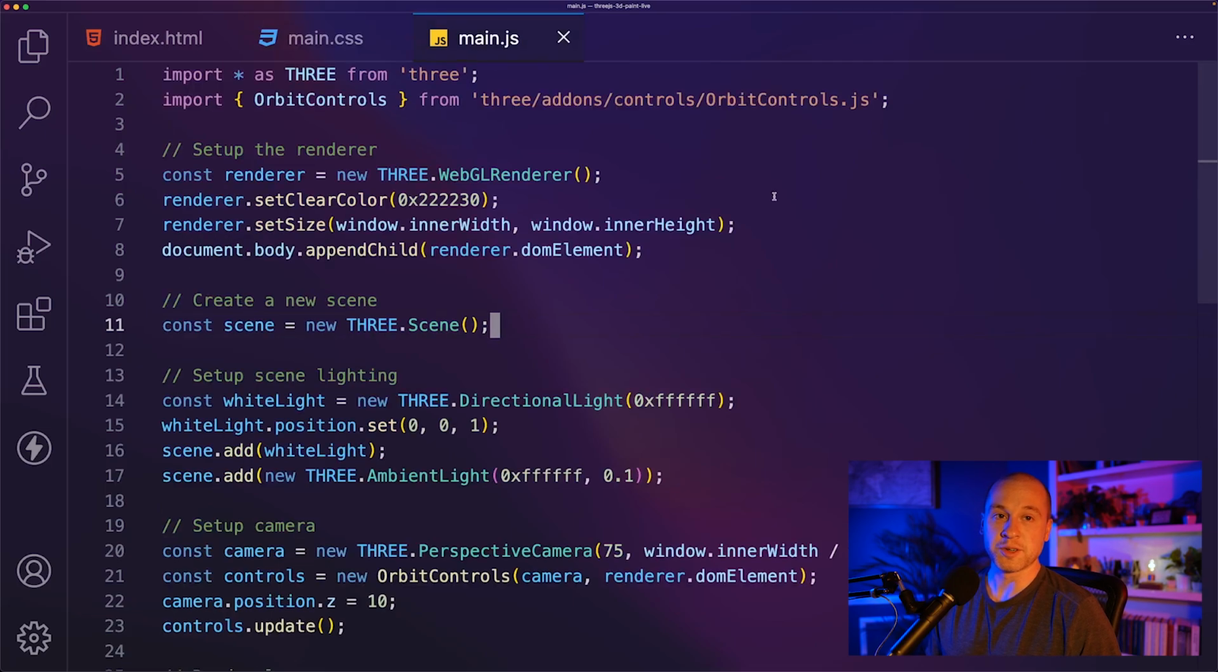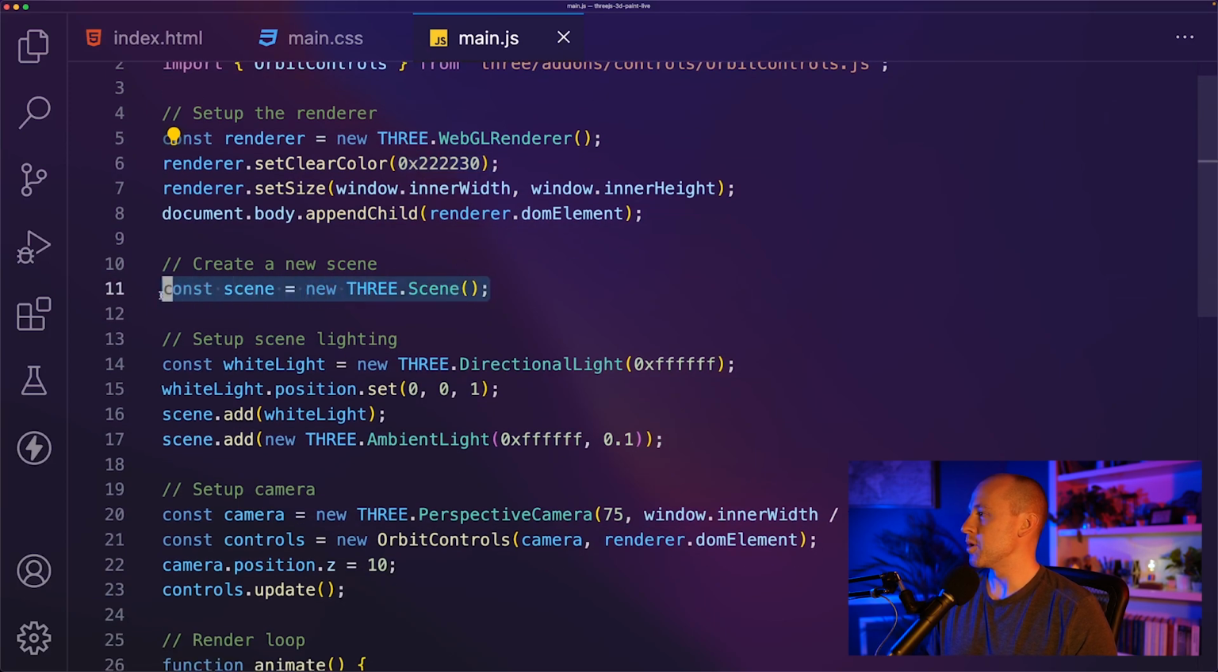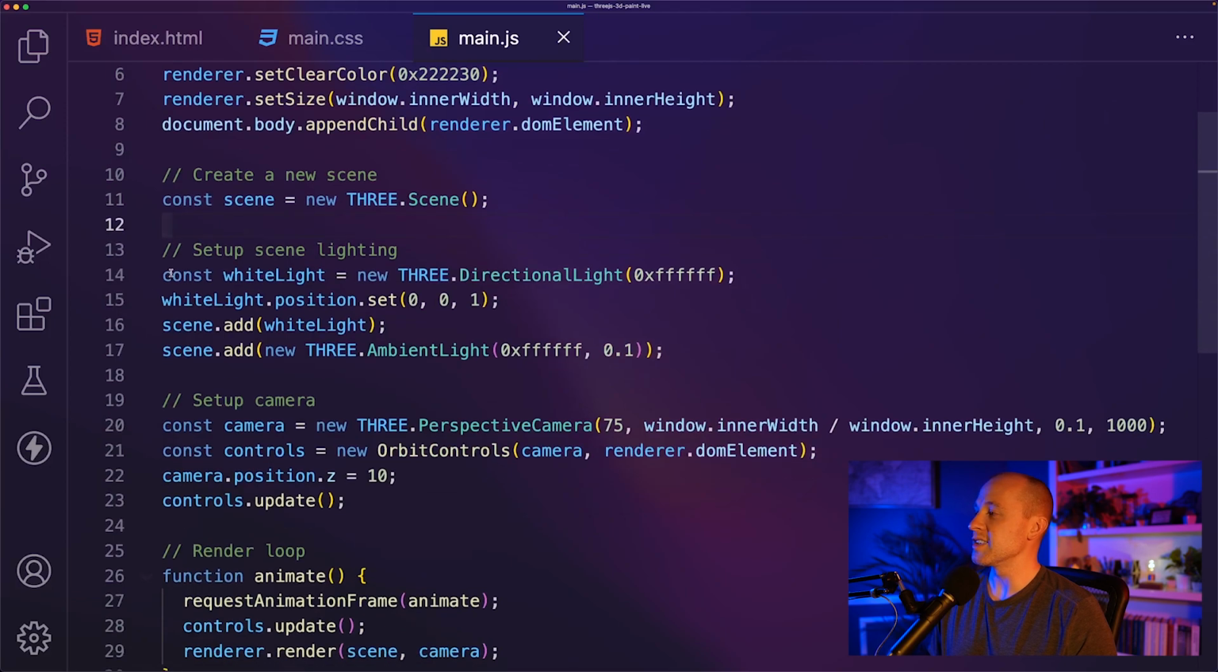Let's take a look at the JavaScript code and see how that's set up. I have my imports at the top here, importing the Three.js library as well as the orbit controls that I was talking about. I'll show you how that works in a moment. We set up our renderer here and attach it to our DOM. I'm setting a dark gray background color here. Then we create the scene and add some lighting to that scene. I have a single directional light that is facing the wall and also an ambient light to fill in some of those darker spots with some light.